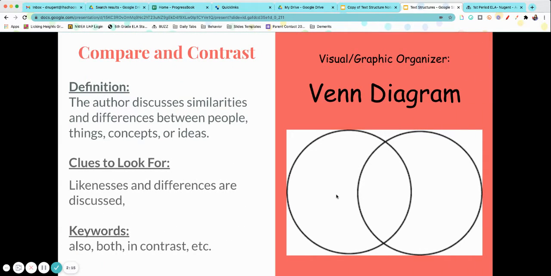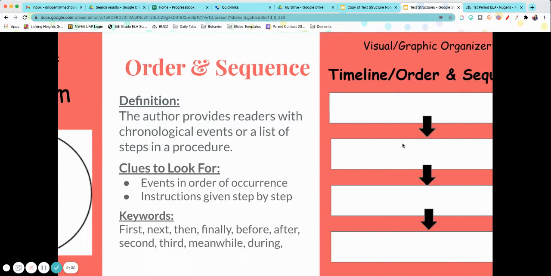Next, we have compare and contrast. You guys have done this for years, okay? This is just when an author is going to describe the similarities and differences between things, okay? We're really looking for the likenesses and the differences. The graphic organizer for compare and contrast is Venn diagram.